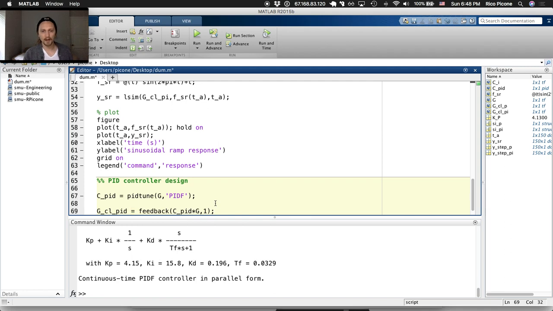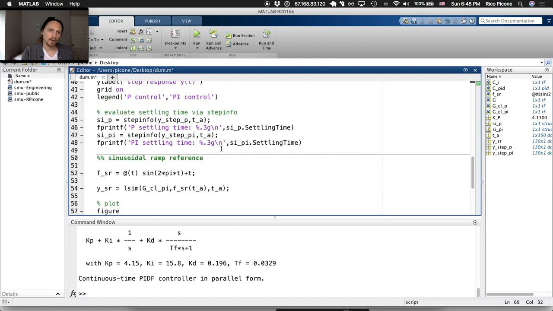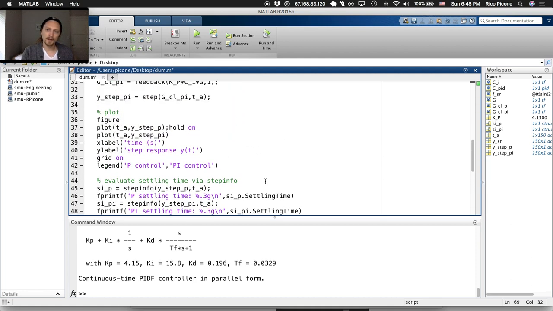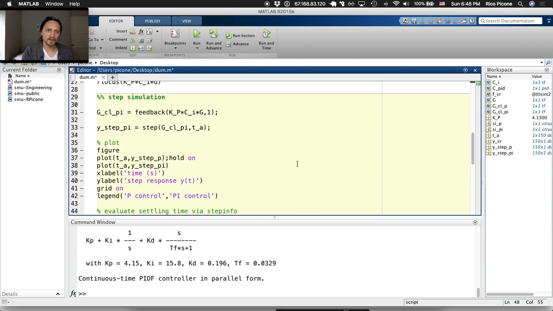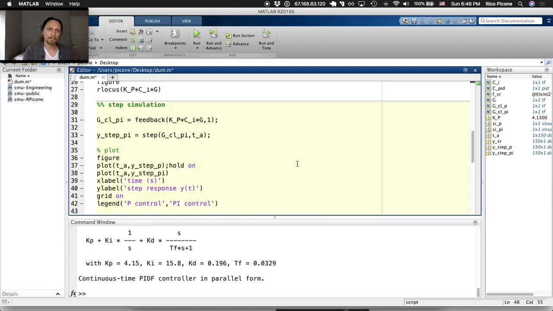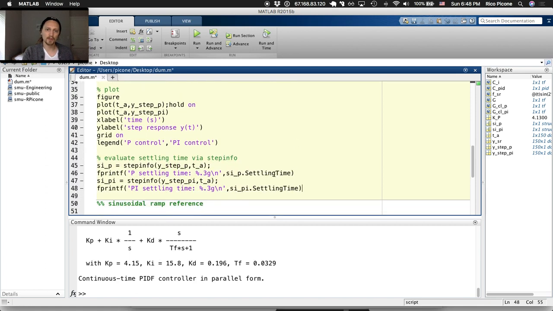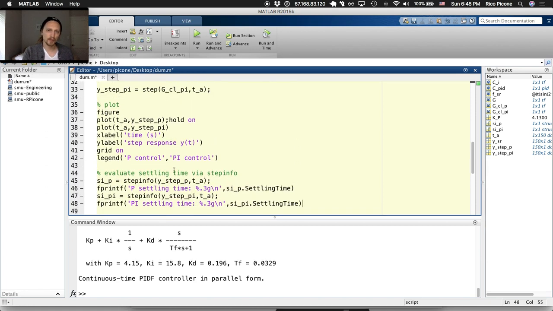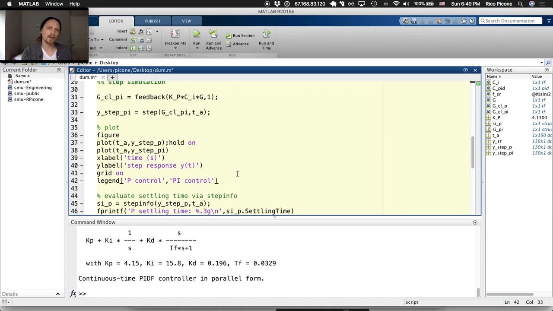So this should be our closed loop transfer function with the PID controller. And what we'd like to do is find the step response. And in fact, we want to do evaluating settling time via step info. So settling time, we should probably do this too. This is all stuff that has to do with all three of them.